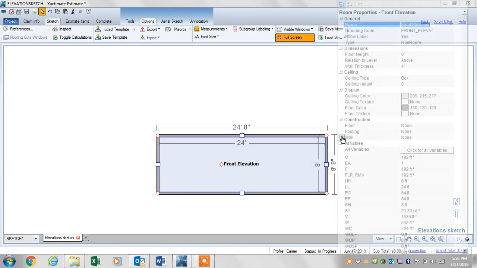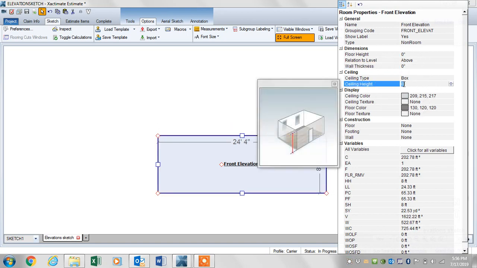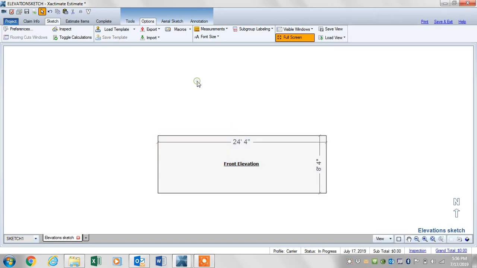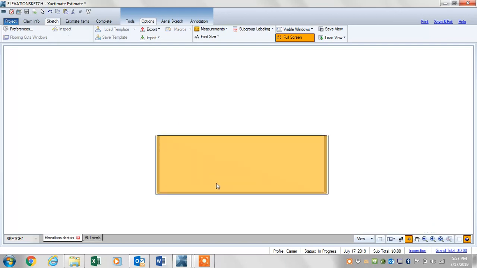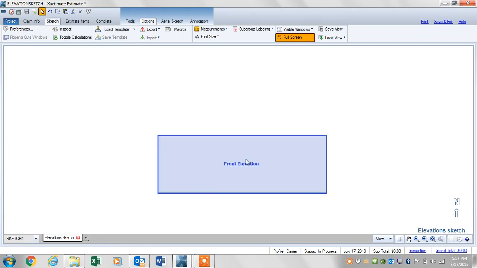I'm going to go to the preferences, and what we want to do is change the wall thickness to 0, and change the ceiling height to 0. Now when we go to our 3D view, you can see it's just the floor. That's what we're looking at, with 4-inch tall walls. So that gives us our elevation look.